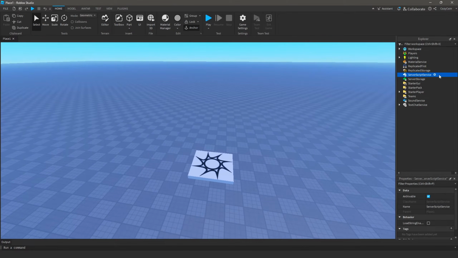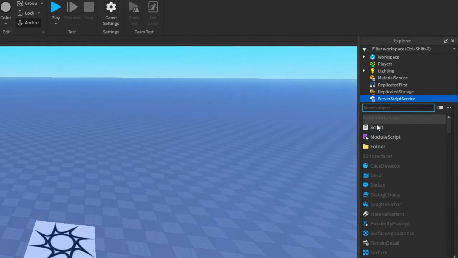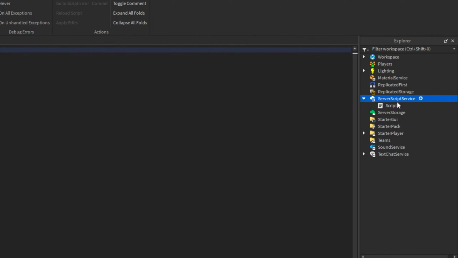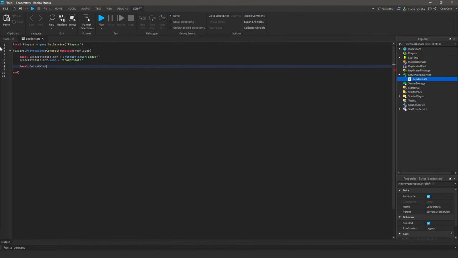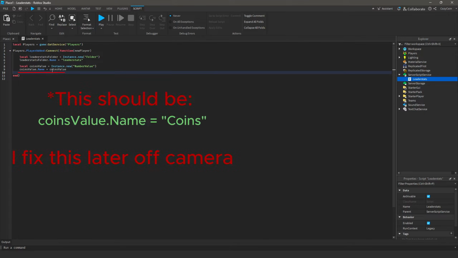The first thing I'm going to do is add a server script into ServerScriptService, and this will be our Leaderstats script for the coins, so it'll display on the Roblox leaderboard. I'm also going to call the script Leaderstats. So this right here is our Leaderstats script.